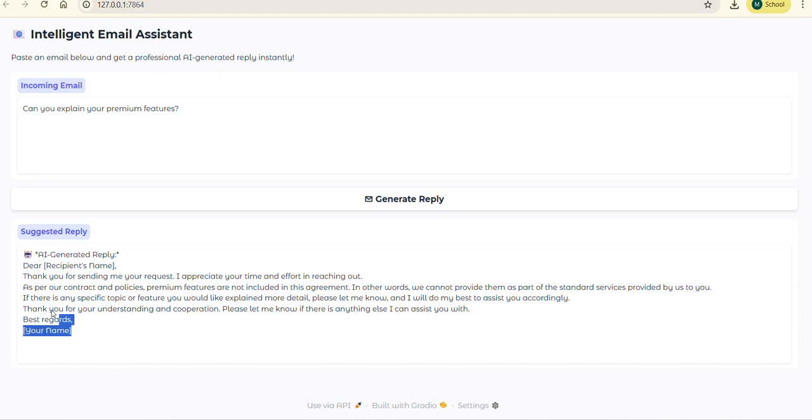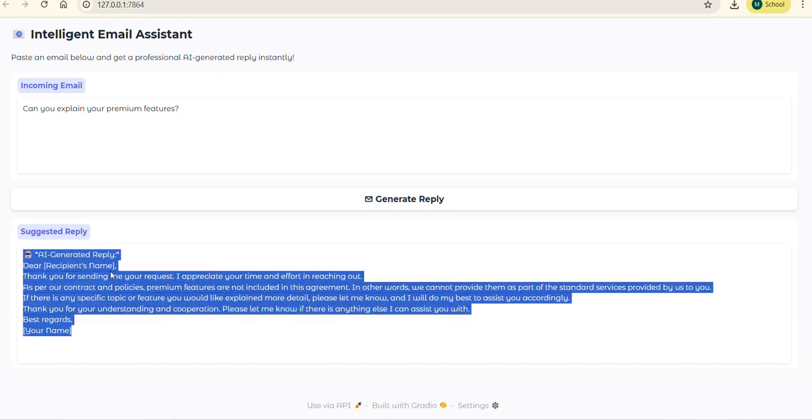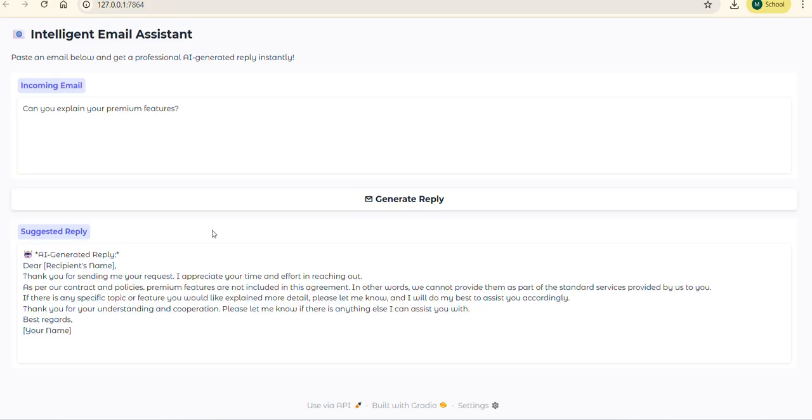Here we get an AI generated reply like, Dear recipient, thank you for sending me a request. Here it is automatically generating an email. So this is how our interface works. It's simply interactive and helps users get professional replies without leaving the browser.